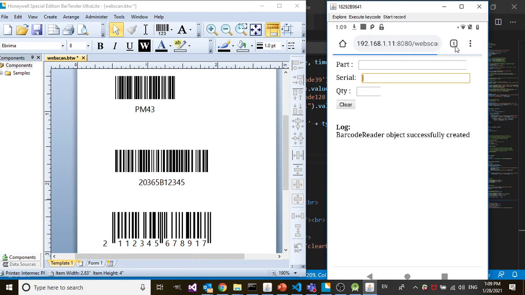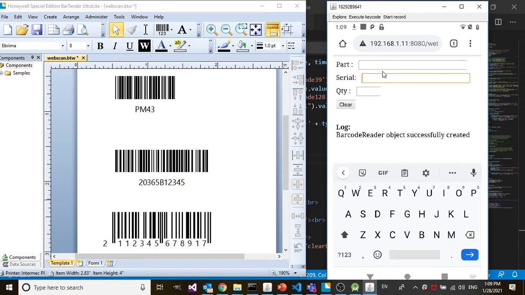Okay, I reload the page, and this is how the page looks. You can see the barcode object was successfully created, as shown in the message. Due to the resolution, the screen here does not appear as nicely as what you see here, because of the remote display resolution. But anyway, it works. All right, let's look at the barcode that we're going to scan.